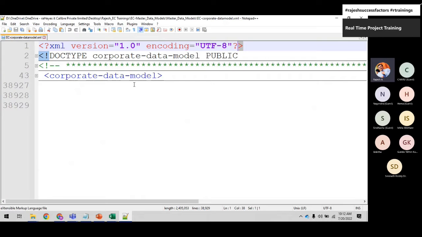No. There won't be any day where you will write these things manually. You will write some other things, not this one. So this is the default statement. This is the initiation for the XML language.